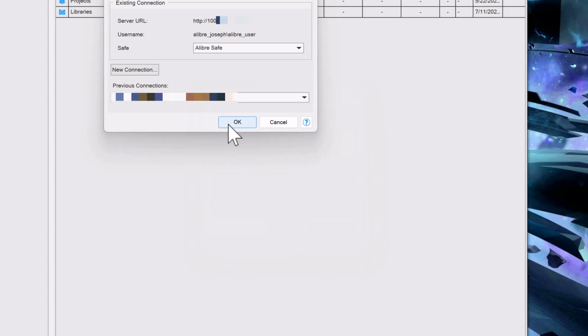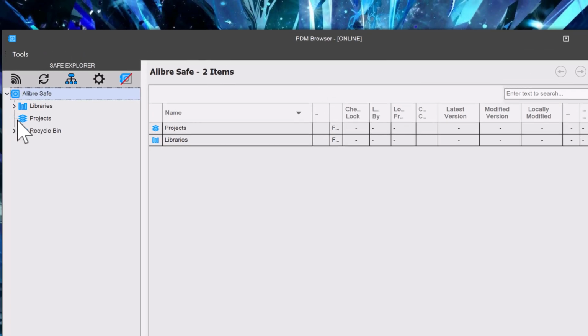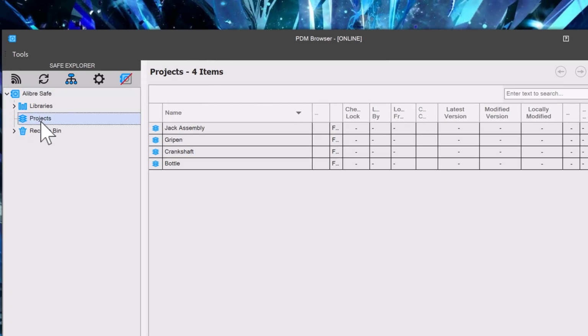And we'll say OK. Now, if I open my list of projects, I have a series of projects and things that are on this remote server. So the connection was successful, and we were able to get a remote connection without needing to do any special network configuration or port forwarding. And there we have it. We have remote access to an Alibre server without the need for port forwarding or any specific network configurations.